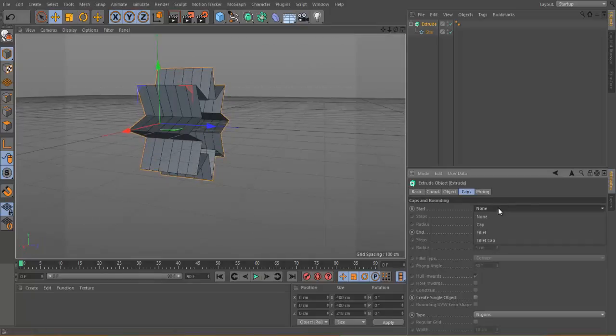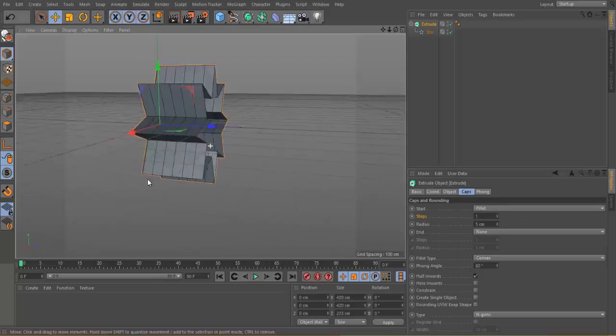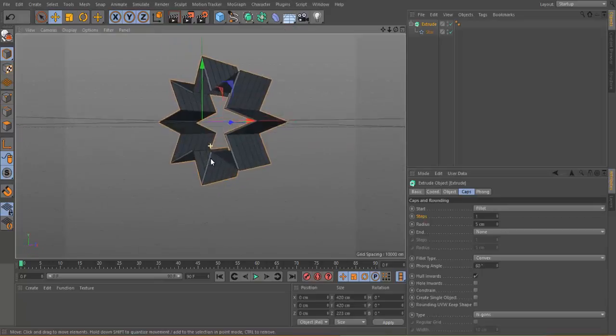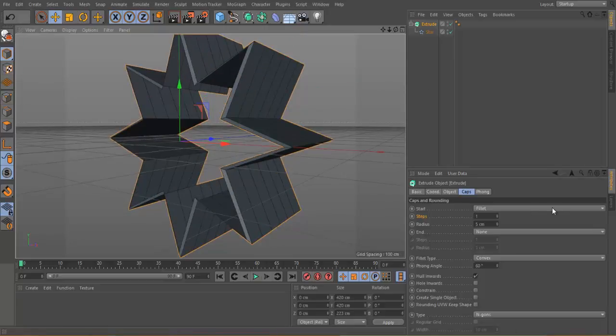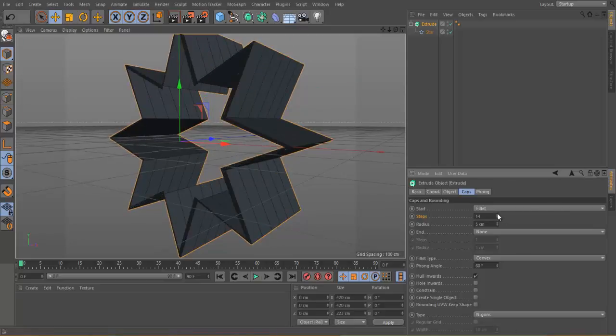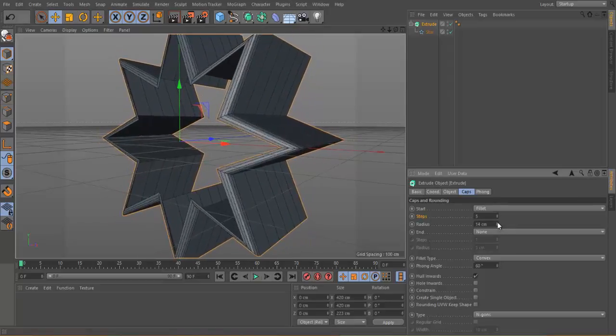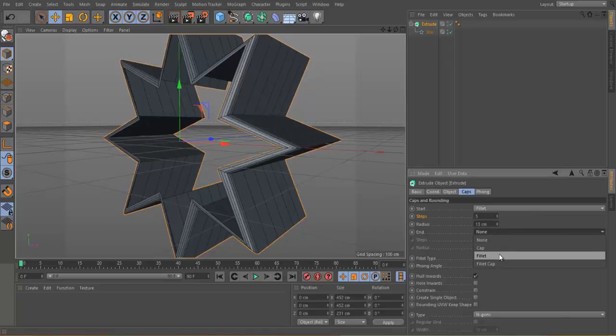You can create a fillet at the start, and you can change this parameter like steps for smoothness and radius for a greater result. Same thing I can do with the fillet option inside the end option.